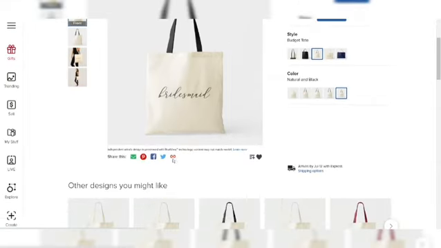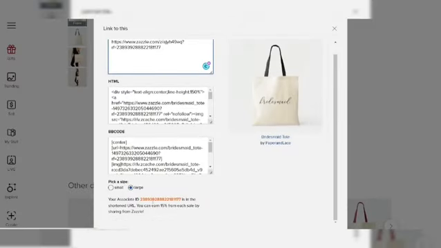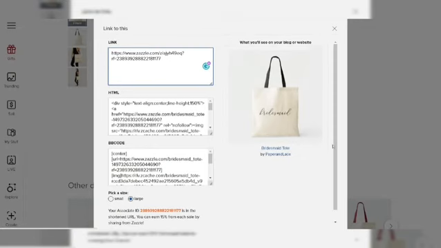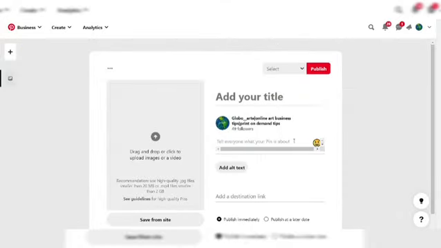Below that, you're going to see a share pin. You're going to see a link option over here. Just click over to that, and the first link that you're seeing, it's your affiliate link. So you can very well copy that particular link, and then very well go over to the Pinterest and simply paste that link. So that's what I'm going to do. I'm going to just copy this link over here. Again, going back to the Pinterest, and we're going to click over to the create pin option.